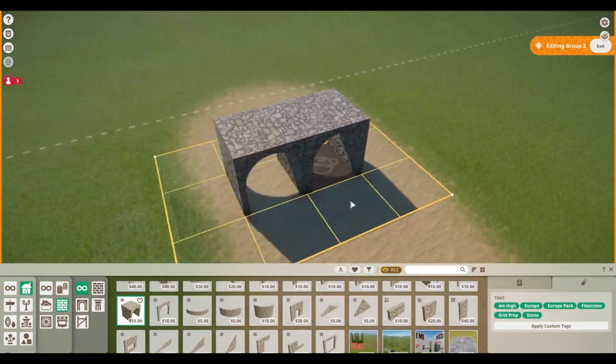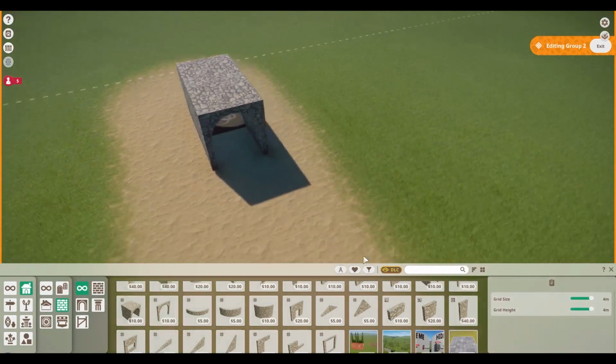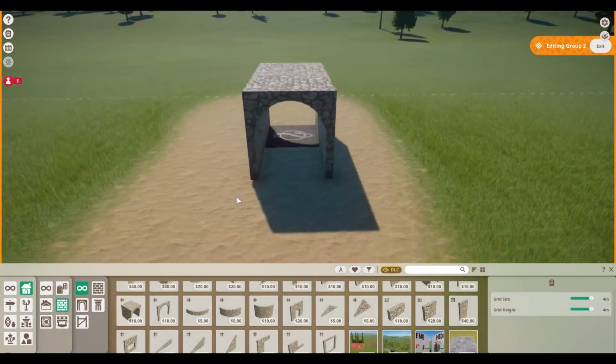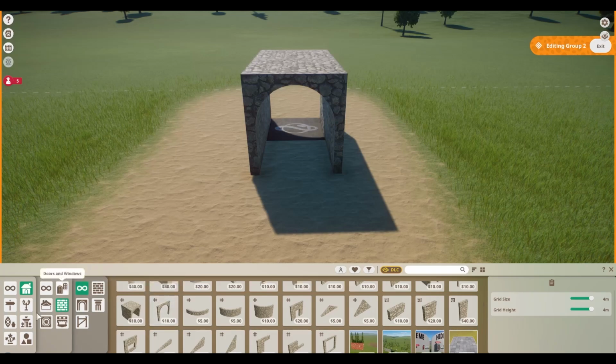I've been playing Planet Zoo for years, and I've recently discovered that I can align one object's grid with another object's grid, and I feel really dumb for not figuring that out sooner.